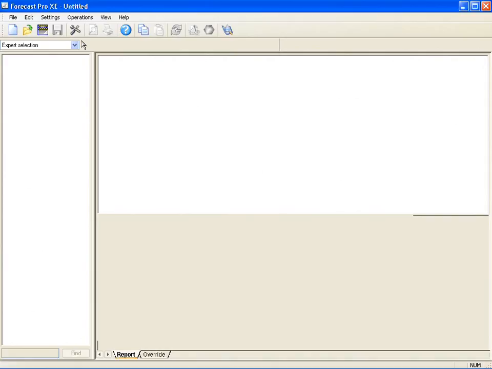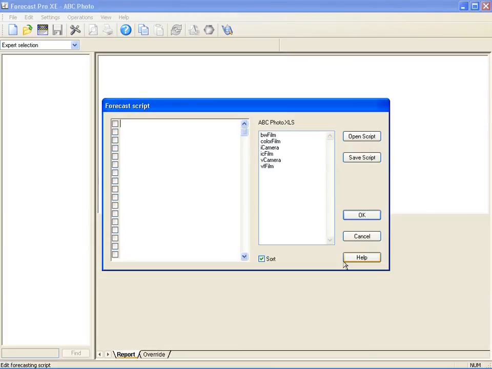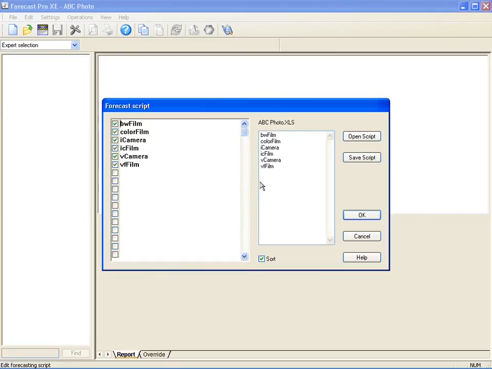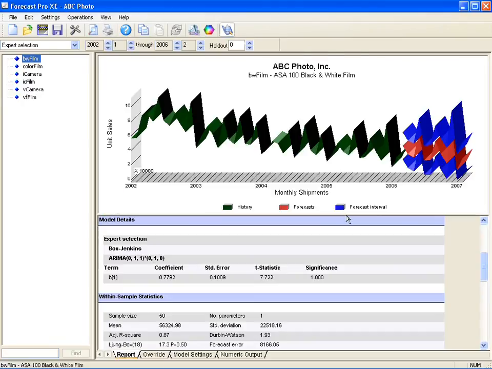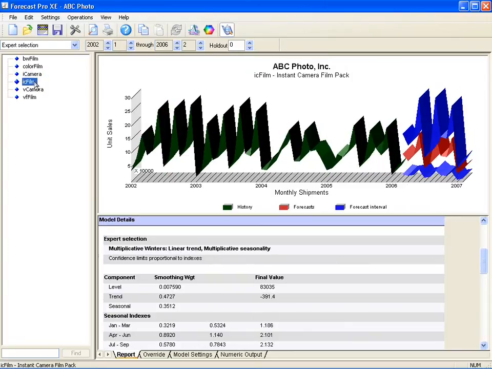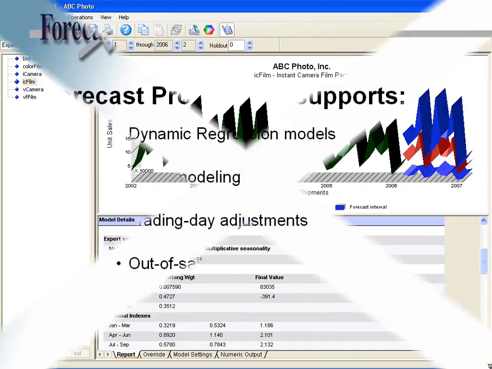We worked through this example fairly slowly, but I'd like to point out that the basic program operation is extremely simple. You read in your data, you create a script, you generate the forecast. There are some optional steps, like viewing reports, or making overrides, or perhaps building custom models. And when you're satisfied, you save your work. It's really an extremely simple and straightforward process.